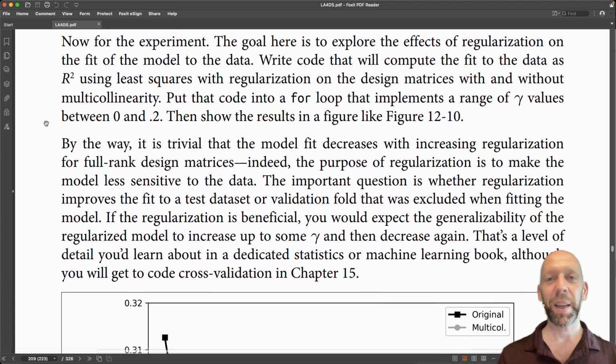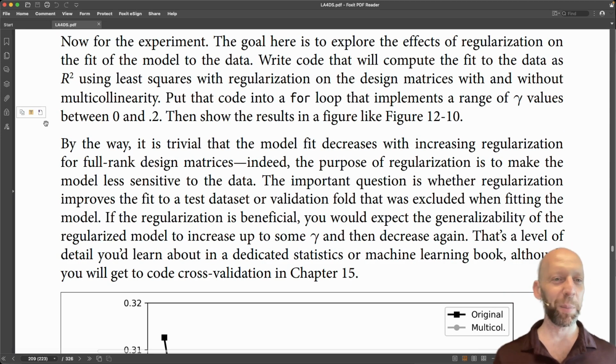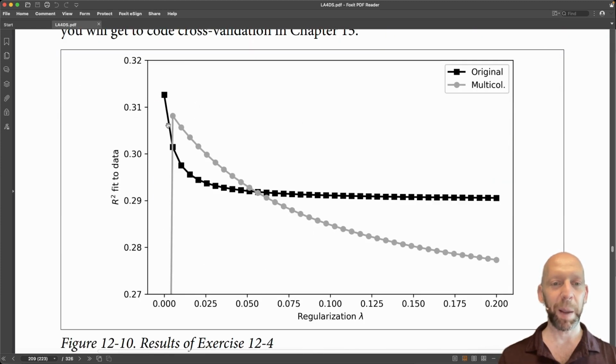Now, the meat and potatoes of this exercise, or, the broccoli and potatoes if you're a vegetarian, is to run an experiment. And the goal of this experiment is to explore the impact of regularization on R squared. So you want to compute least squares using the left inverse with regularization varying from 0 to 0.2. And then you compute the predicted data points and then compute the R squared between the predicted data and the observed data.